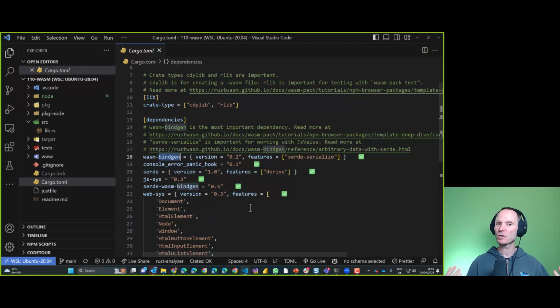For instance, strings. If I have a string in a JavaScript environment and I would like to call a Rust method, I have to somehow encode this string into the UTF-8 format. Who does that? Who is responsible for that? The answer is Wasm bindgen will generate the required code to do exactly that.